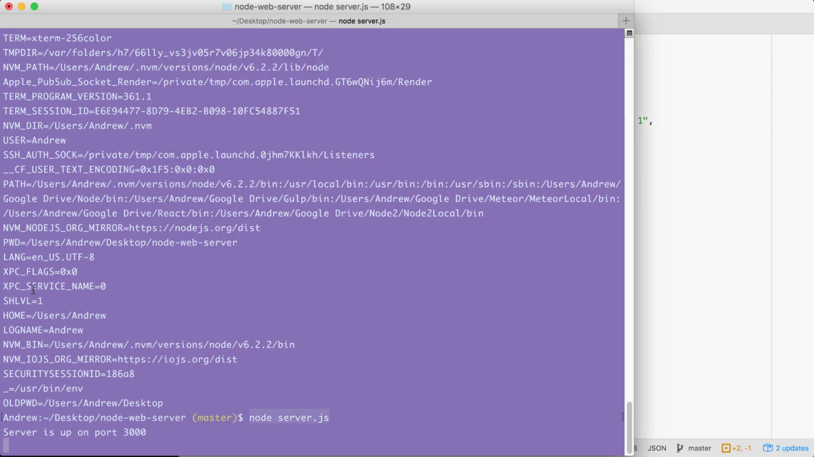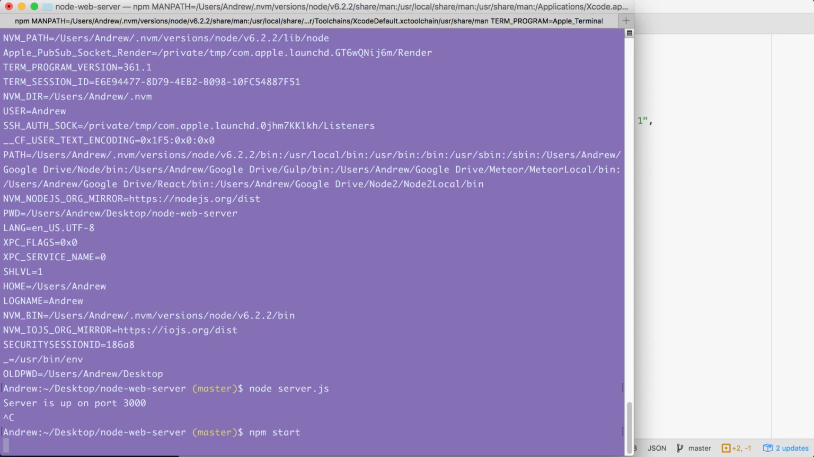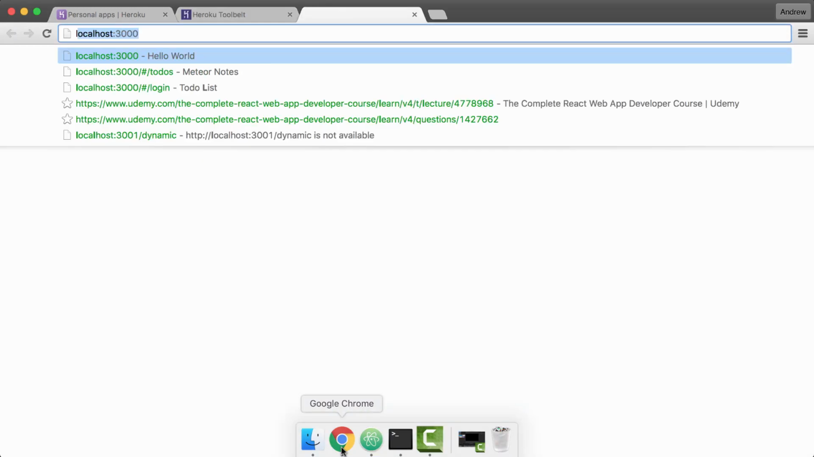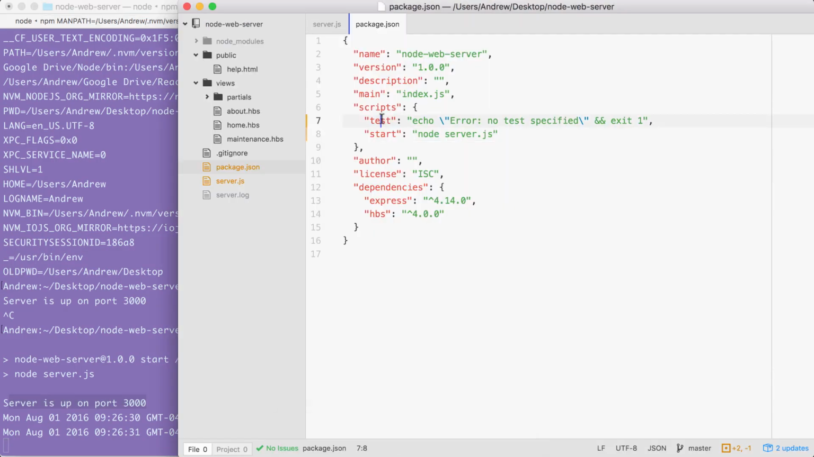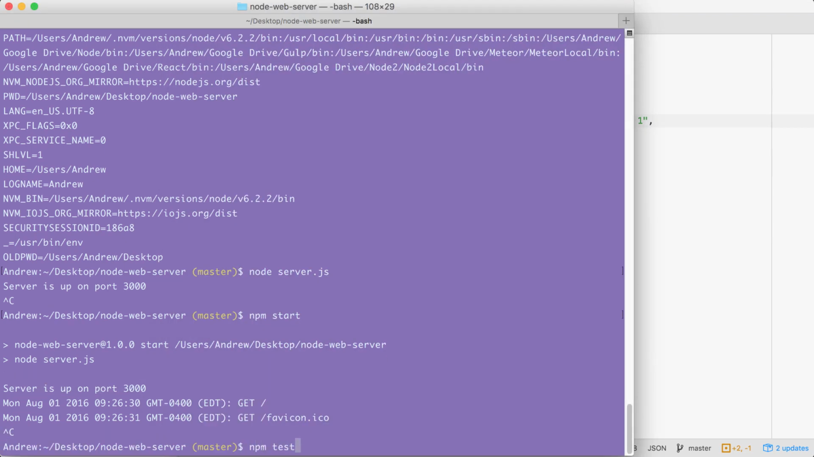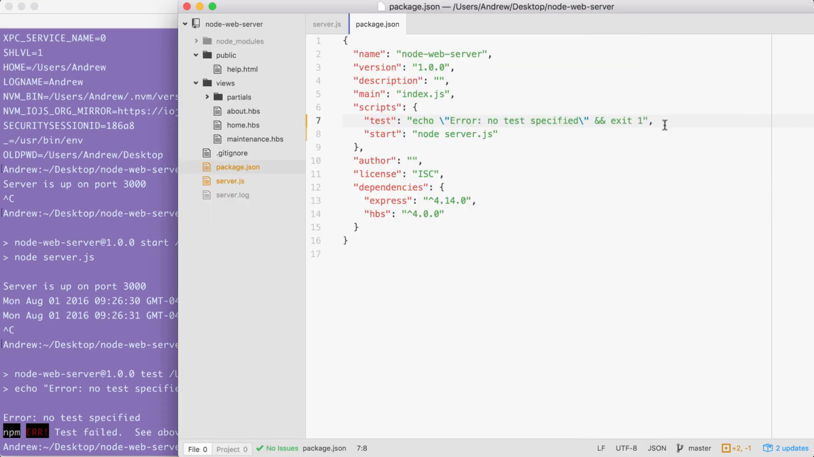Now we can run our app using that start script from the terminal by using npm start, just like this. When I do that, we get a little output related to npm, and then we get server is up on port 3000. And if we visit the app in the browser, everything works exactly as it did before. The big difference is that we are now ready for Heroku. We could also run the test script from the terminal using npm test. This is something that we'll be doing a little later in the course. For now, we have no tests specified, and that is expected.